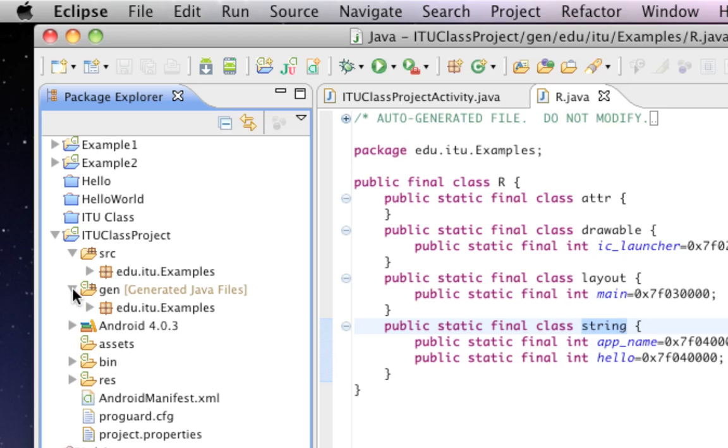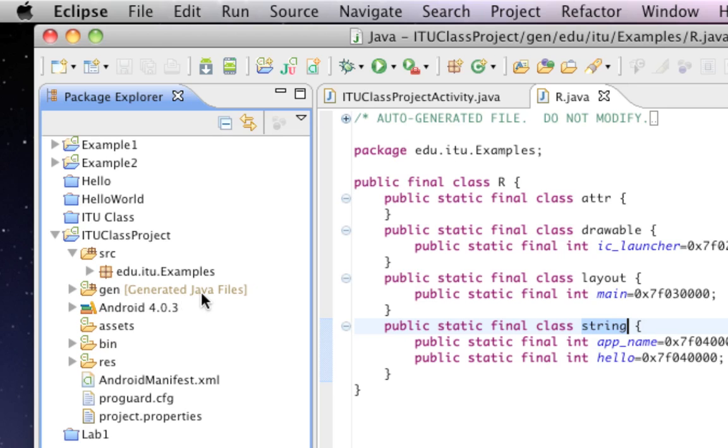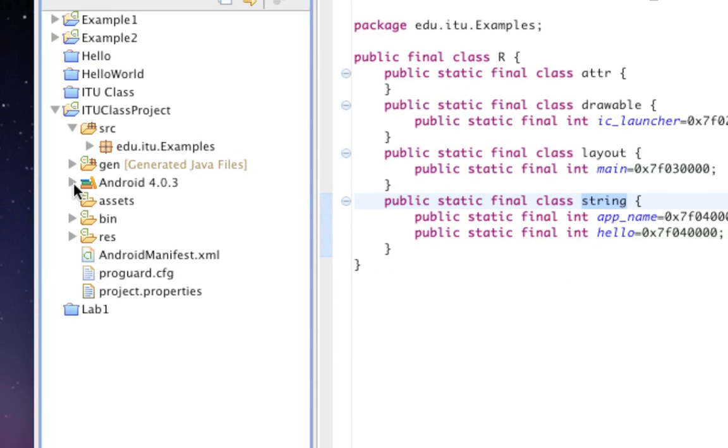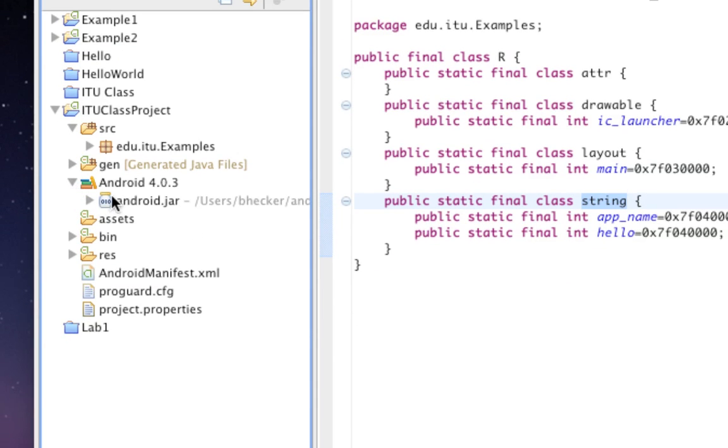We're going to leave that alone. So never touch this generated folder. And I like the fact that it says generated Java files here. It means don't touch it. They should have just put don't touch it there. You're never going to touch this either. This has got the one file for the 4.03, the automatic API file that I selected.